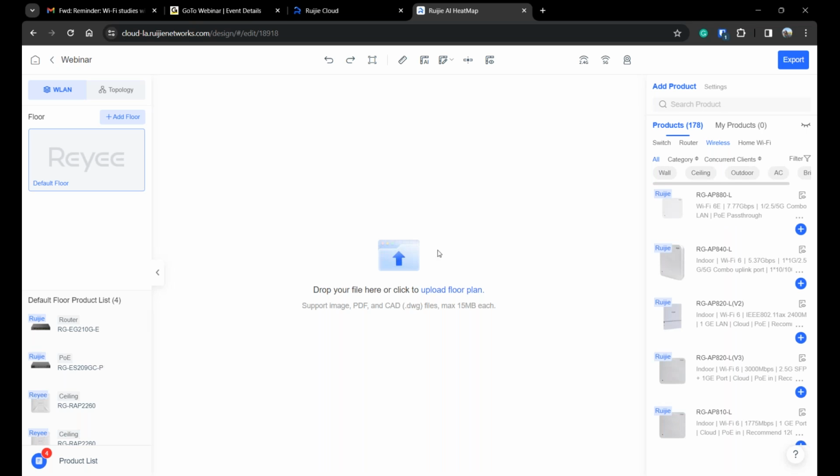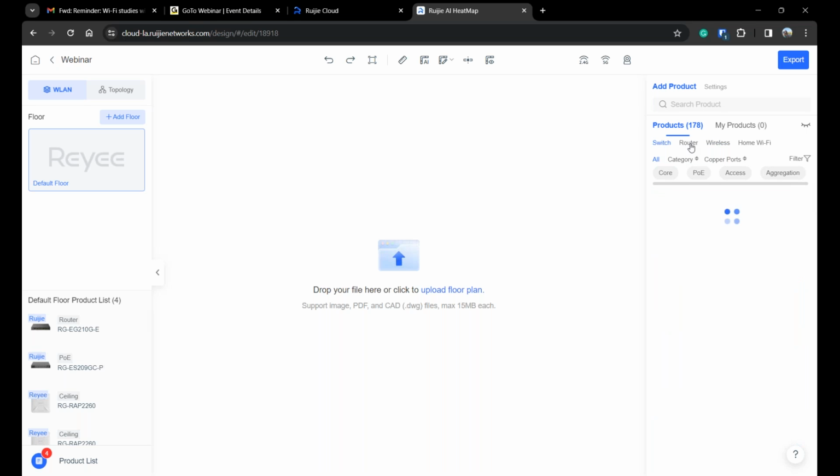So as we can see here, we can drop our footprint here in the middle. We can see it in this part of the screen, and here on the left we can see our product list that we can choose. If we want to add a new device, we can choose from here on the right side of the screen. Now we can see all the products here.